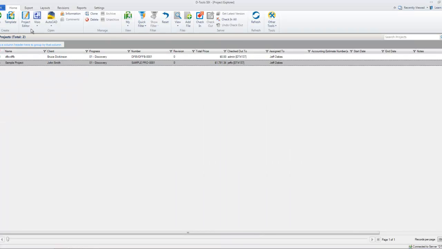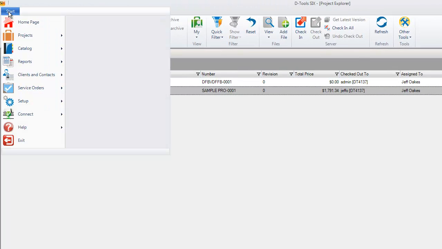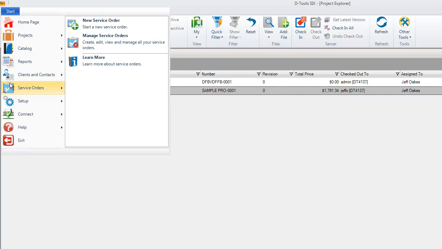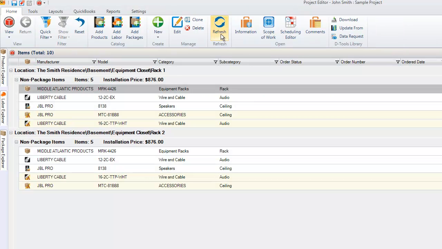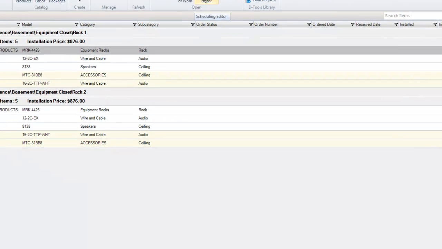So really the next major thing is to talk about scheduling. We do have service orders in here, and that's also its own separate area. And of course, you still have work orders in here as well. So let me clean this up here and open up a project. So let's say if you're working on a proposal, you can now access the scheduling part just right here.